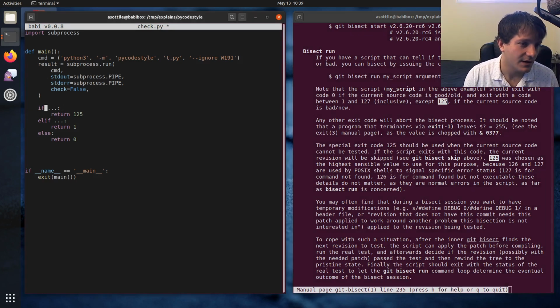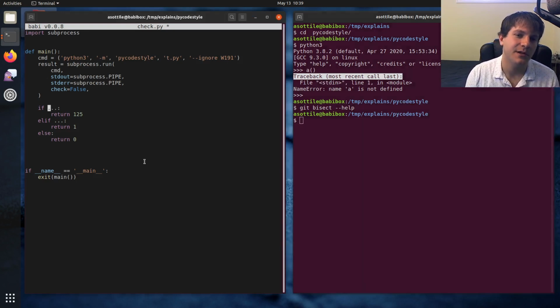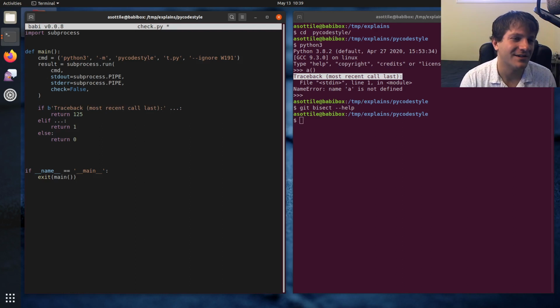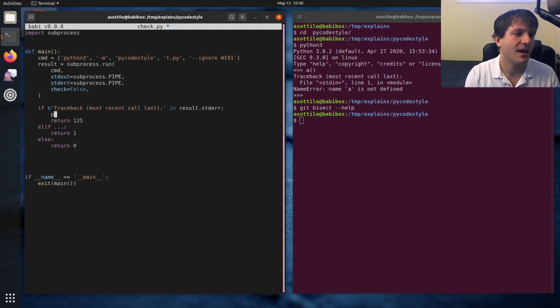What we're going to use here is that traceback text. If we see this text anywhere in the command output, then we're going to skip this. It doesn't actually matter in this case because, spoilers, none of the intermediate commits actually fail in this way, but you could imagine something like that. So if we see a traceback in the standard error, we're going to skip this and return 125. I usually like to print something here, though it doesn't actually matter.